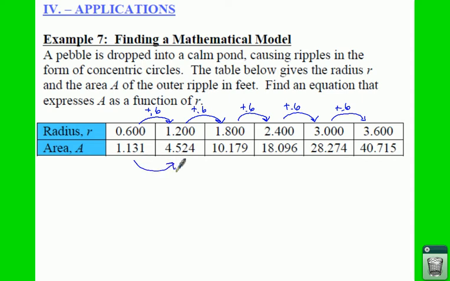So if you go from here to here, you are adding 3.393. If you go from here to here, that is not going to be a 3.393. So we can't say this is a linear model. Your values go up, but they never come back down, so this can't be a quadratic either. So the only thing we can really say is this is going to be an exponential model.